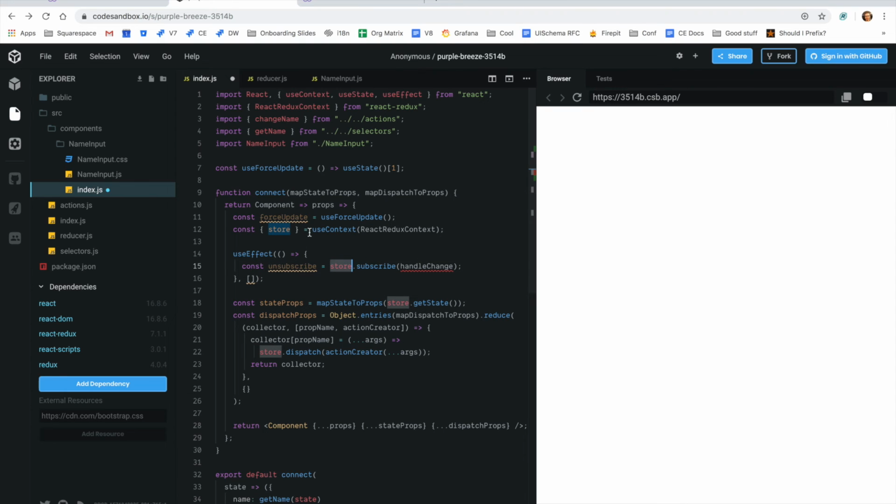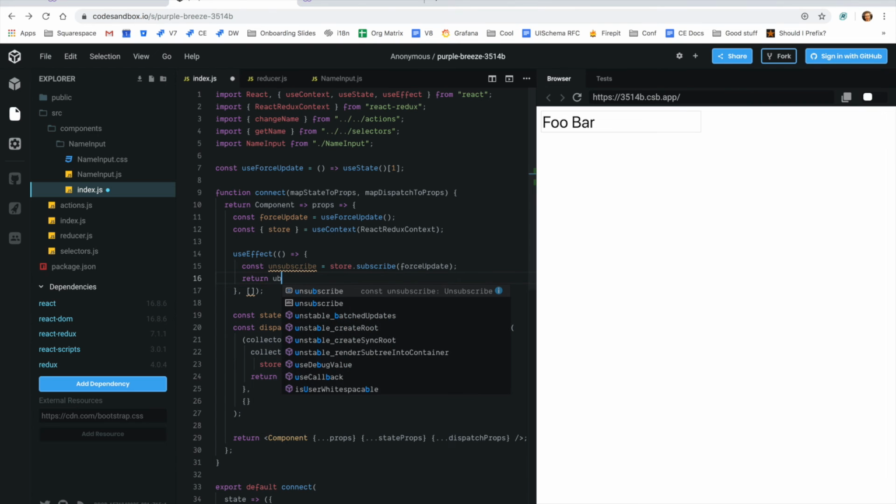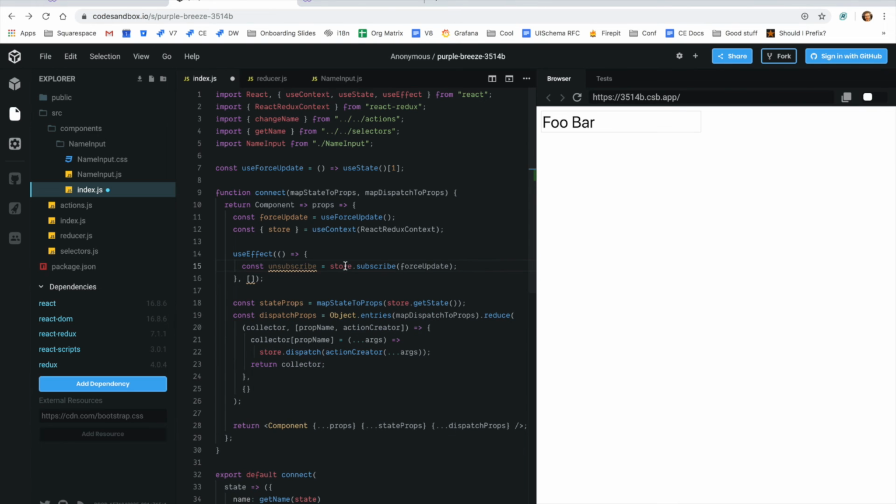And now, what do we want to do when the store updates? Well, we want to force update. So we can just pass our force update function into store.subscribe, which will make sure that the component re-renders when the store changes. And now we're supposed to return unsubscribe here, but since this is the only thing that our effect is doing, we can just return store.subscribe, which will ultimately return the unsubscribe function from the effect.